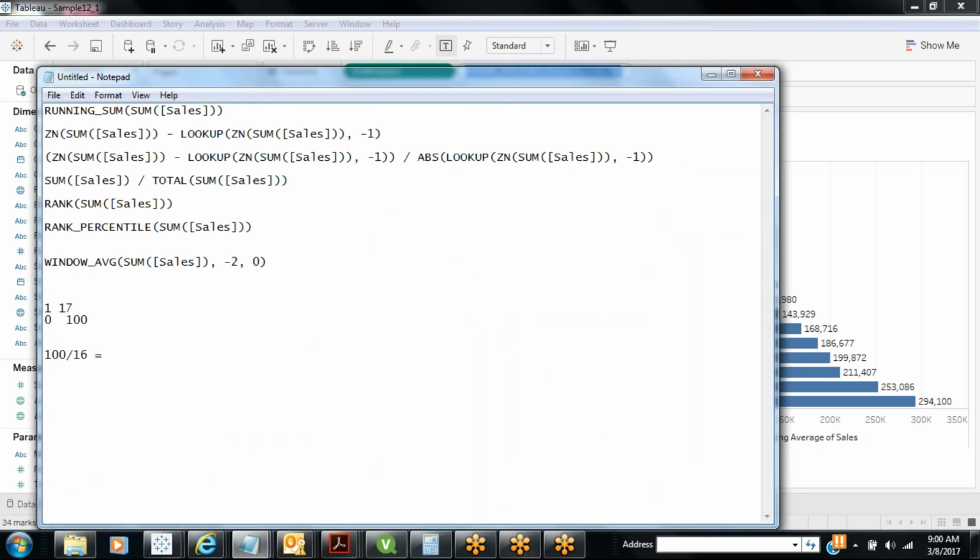Suppose there is a requirement for a moving average for 6 months. No problem: window_average(sum of sales, -5, 0). It takes the current row and 5 rows before and divides by 6. If you have a requirement for a moving 12 months average, then window_average(sum of sales, -11, 0). It is a moving 12 months average.